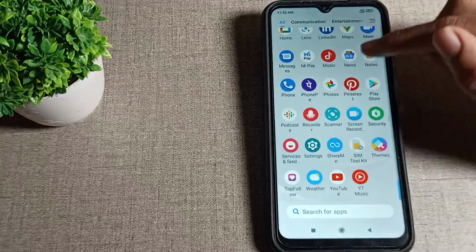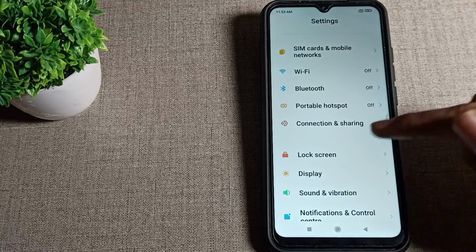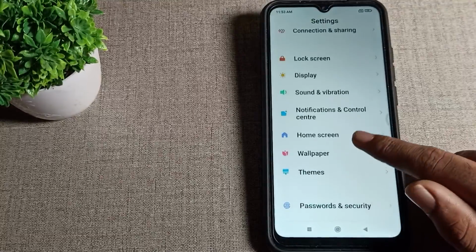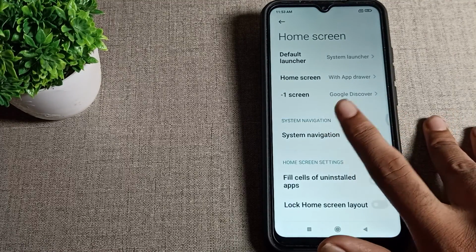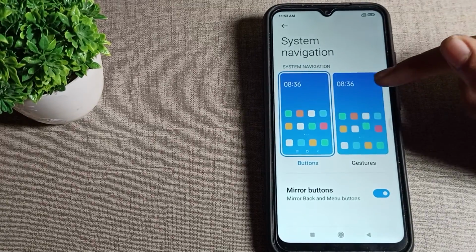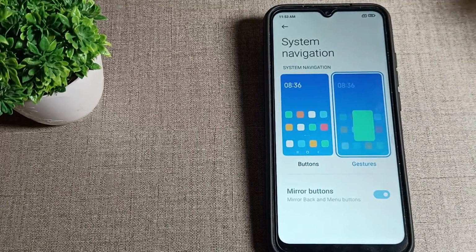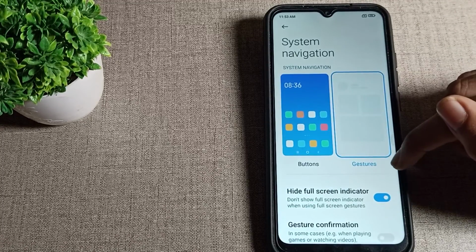First of all, open your phone settings, then scroll. When we scroll, you can see your home screen setting, tap here. As you can see, your navigation setting, means system navigation setting, tap here. As you can see, gesture navigation, you only have to click, then your gesture navigation will be enabled.